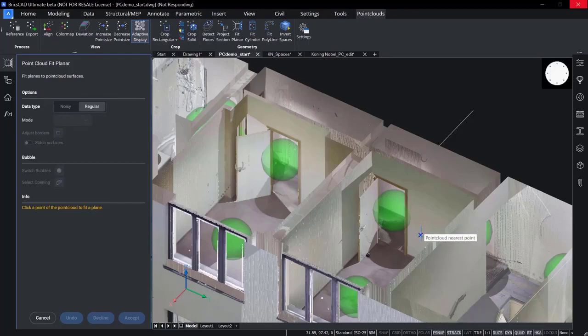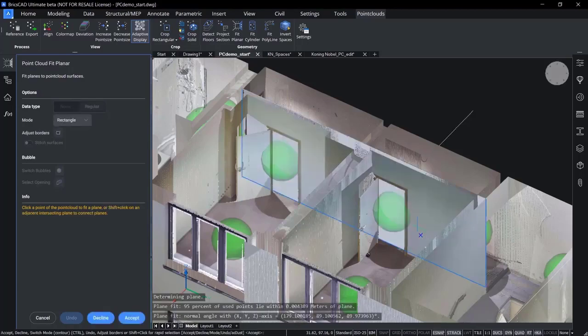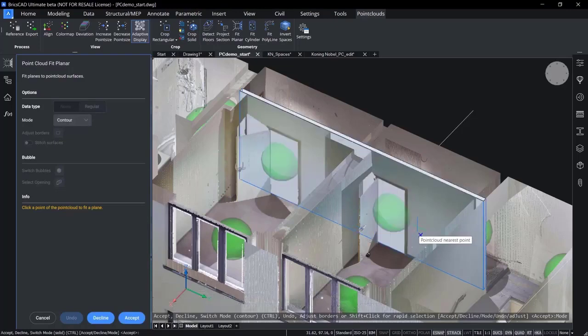So here I'm using Fit Planner in model space, and depending on the size of the point cloud, it will take more time to generate compared to in bubble view, I will show you later, because it takes multiple scan positions into account and not just one like in bubble view. This has two major advantages. It can create larger surfaces that are lying in multiple scan positions, and it can detect wall or slab thicknesses since it takes the opposite surface into account as well.